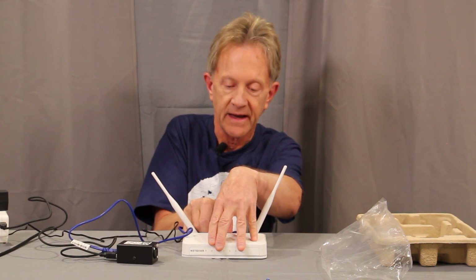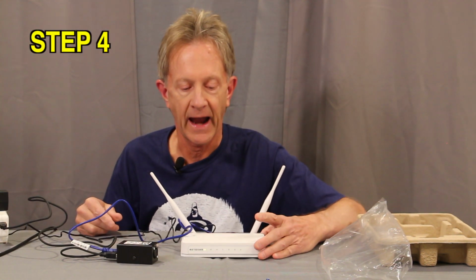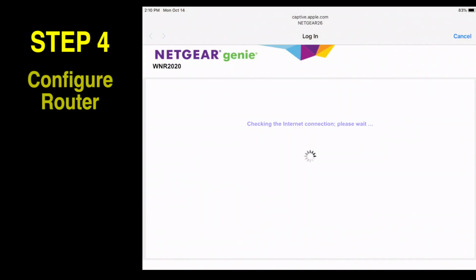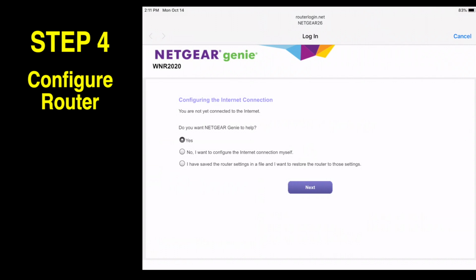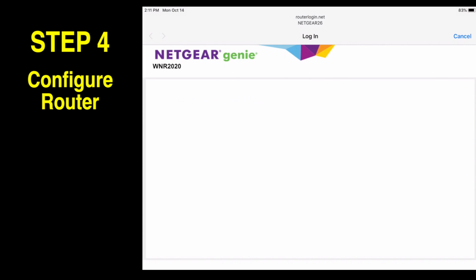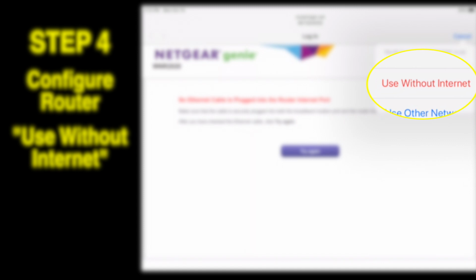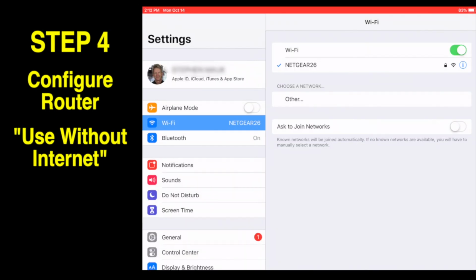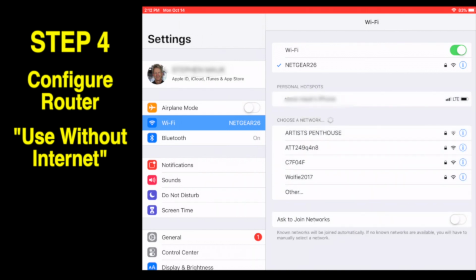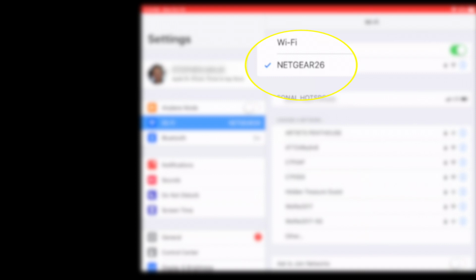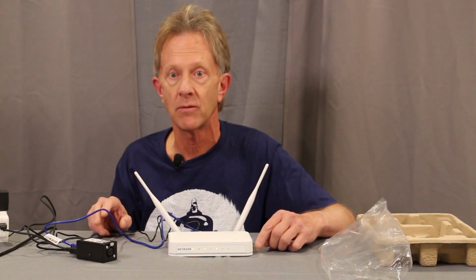Then all you have to do is start up your iPad and the Netgear Genie is going to come up. It's going to try and configure the router for the internet, but you're not plugged into the internet. So it's going to say you're not connected to the internet. Do you want Netgear Genie to help? And I said yes, because no did not work. And then eventually it's going to say no Ethernet cable is plugged into the router internet port. So then you just choose use without internet and then you're good to go. After I went through that entire Genie sequence twice, made me do it twice, now every time I start the iPad, that network is available to the iPad without all that hassle.